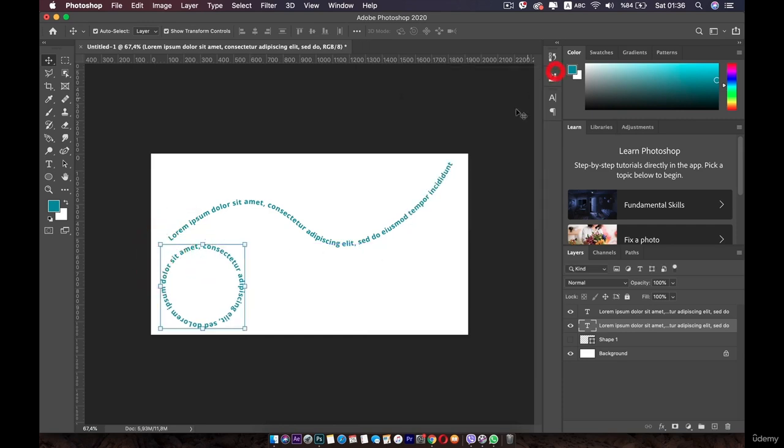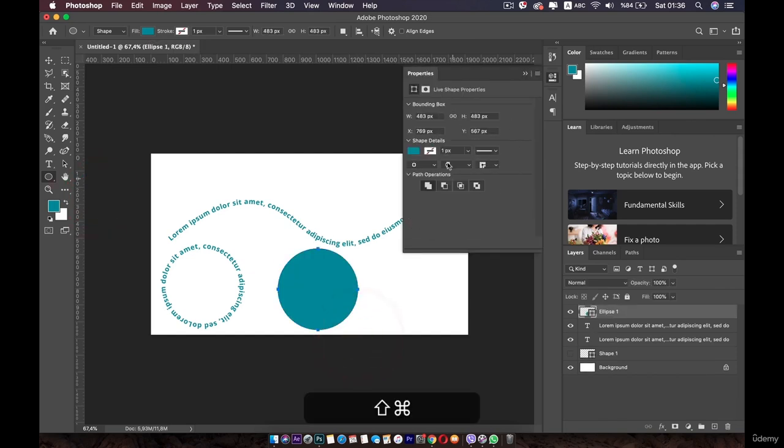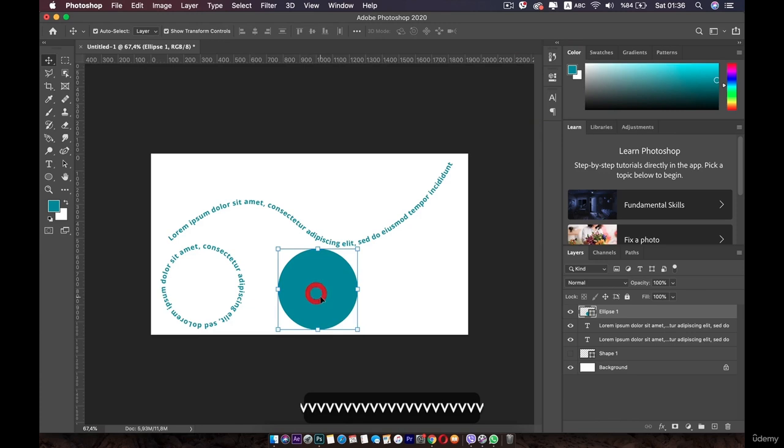What if you want to put the text inside a circle or inside any shape? Let me create another shape. It will be a circle again. Go to the type tool.